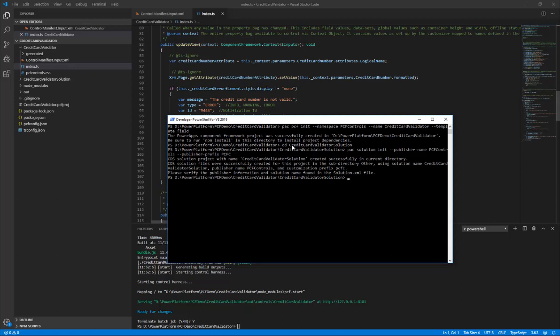Okay, so it created the solution files, and the next thing is we need to add a reference to our actual solution code. So we again call PAC solution, and call the add reference, and we have to pass the path to the actual folder. So the path in this case would be the Power Platform PCF demo credit card validator. The reference has been added to the project.